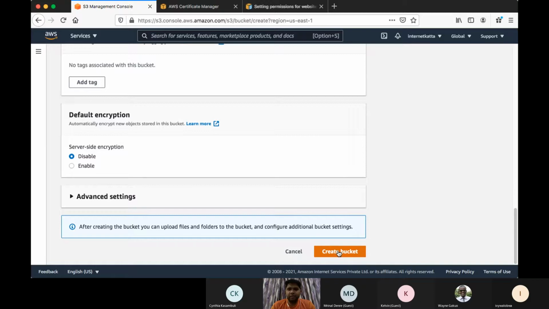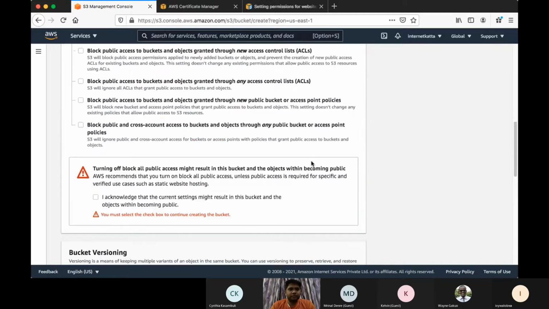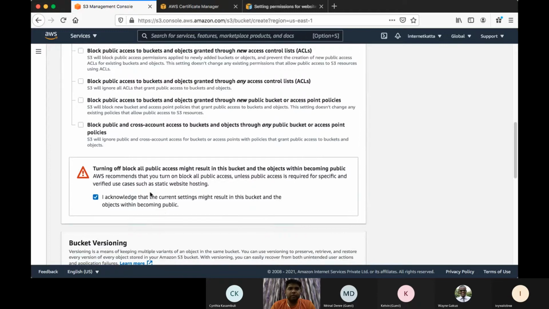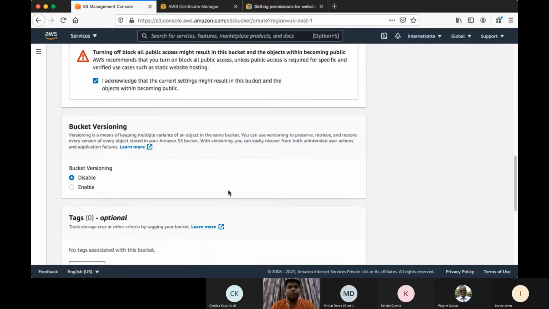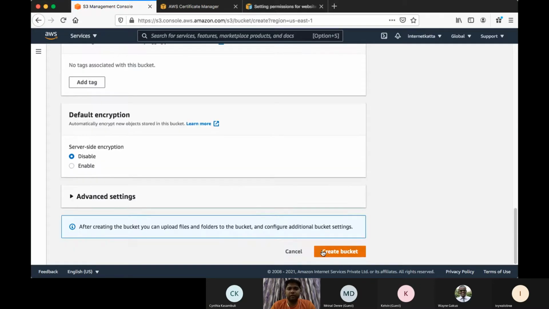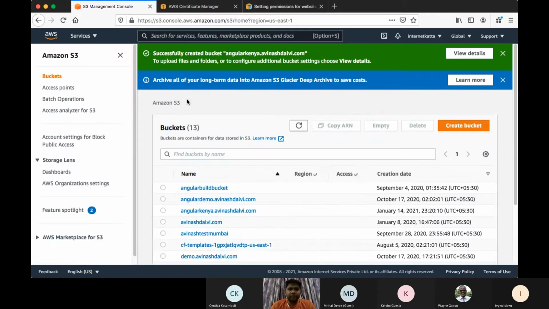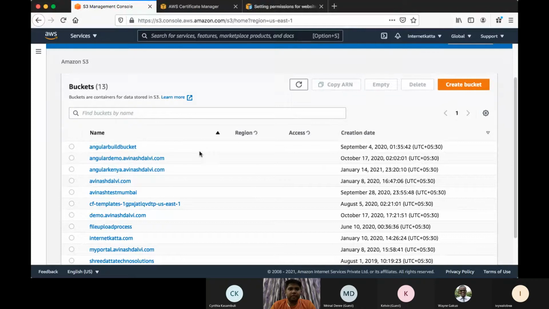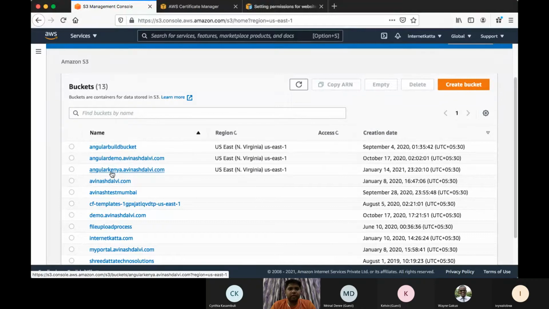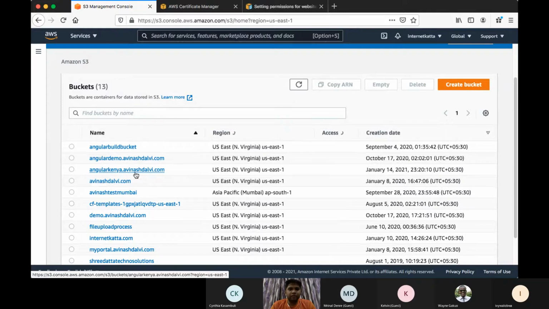Let's create the bucket. Just acknowledge this, because they are saying that the current setting might result in the bucket and the objects becoming public, and that's what we want, because we want public hosting. So we'll create the bucket. The bucket creation is in process. Once it's created, it becomes available. You can see here, angularkenya.avinash.com is available.